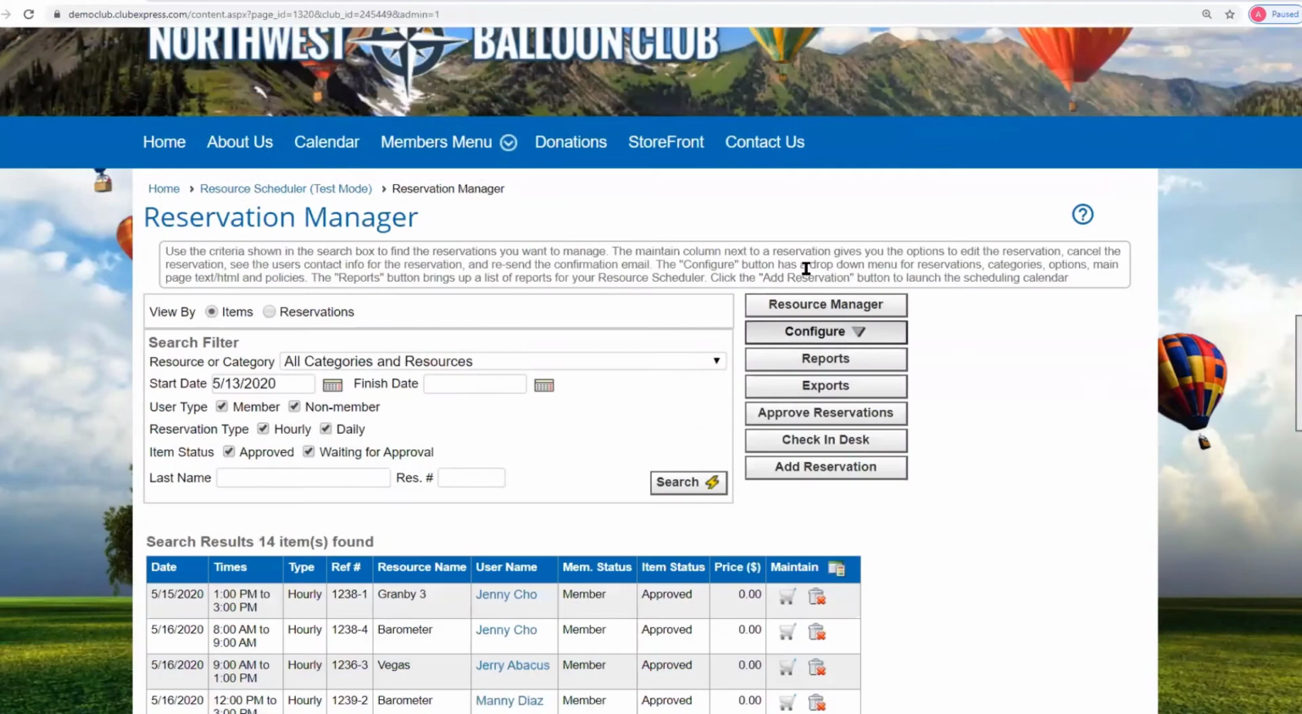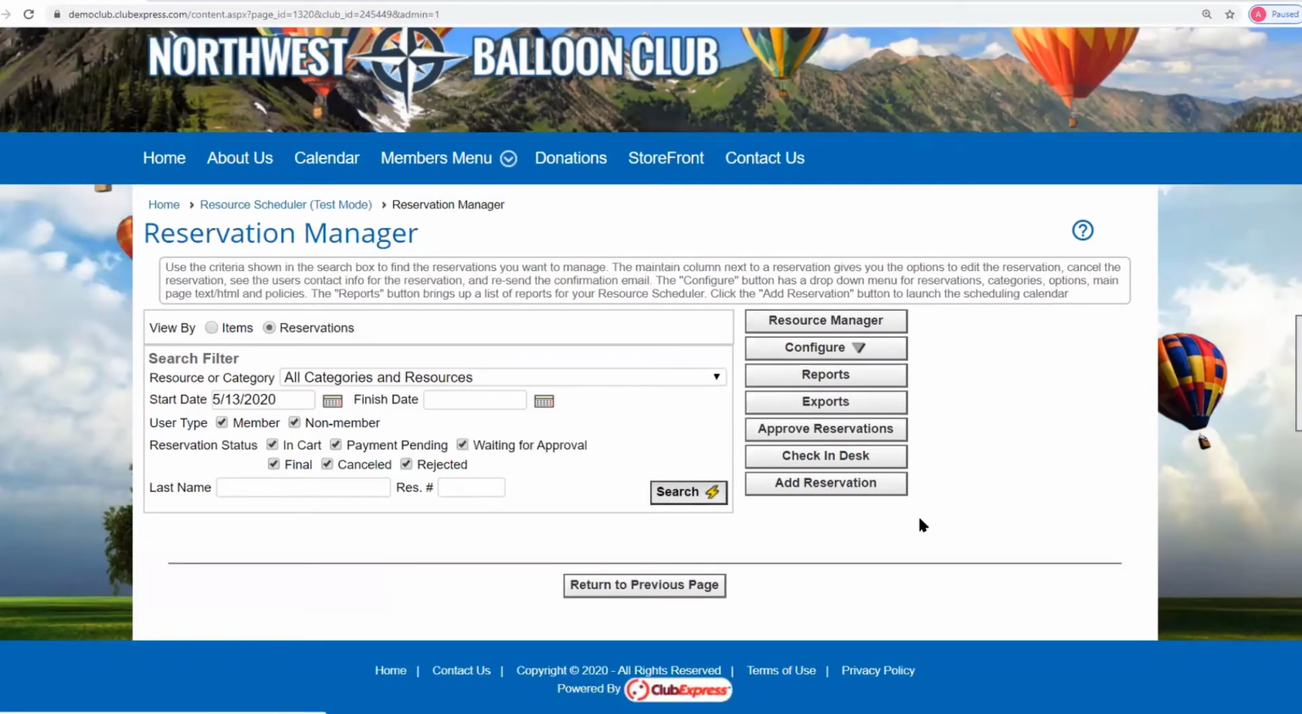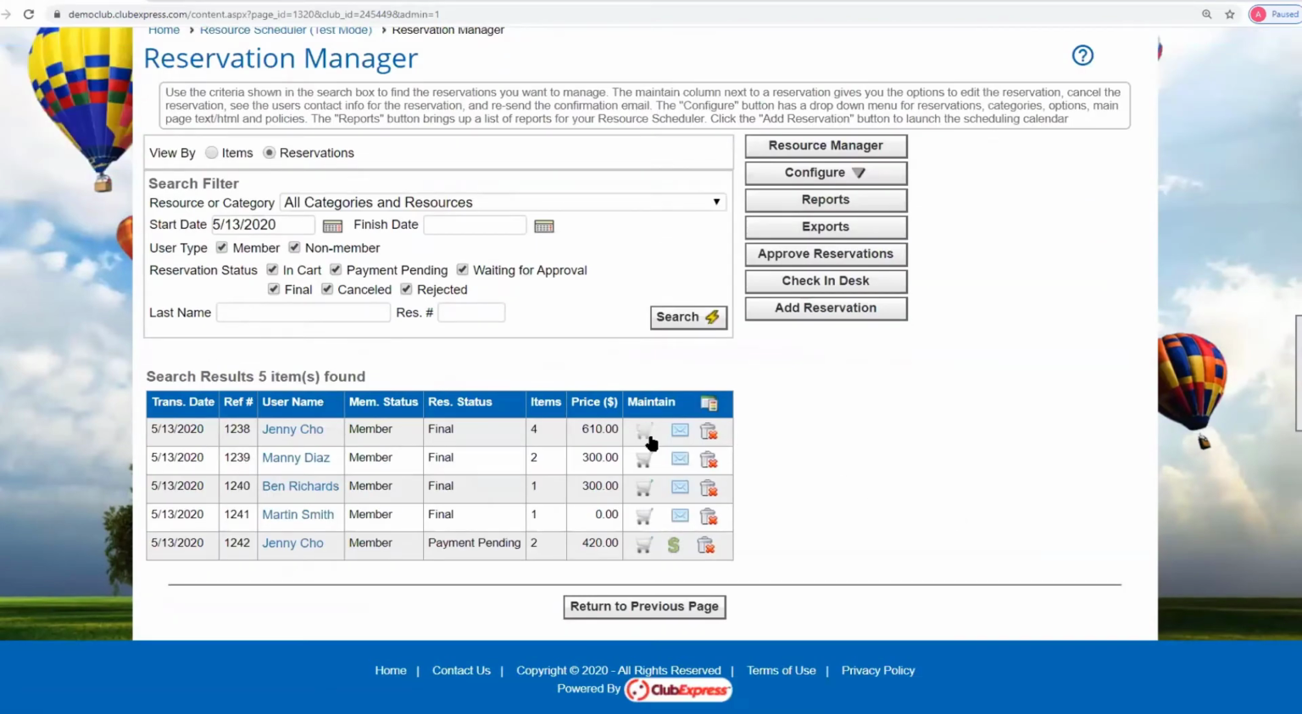Okay, so if I'm on the reservation manager, we've already looked at it by items, and we looked at it by reservation. Oh, by the way, on the reservations, before I forget, the icons here, you can look at the reservation and you can resend confirmation emails. And there are two different kinds of confirmation emails. One is to confirm to the person who made the reservation that they've made a reservation.